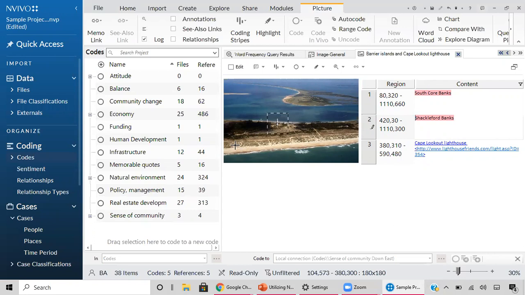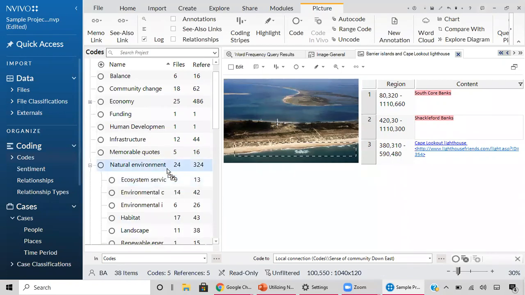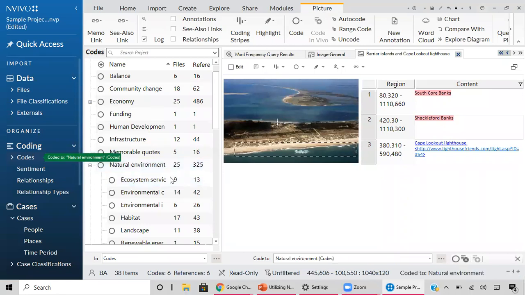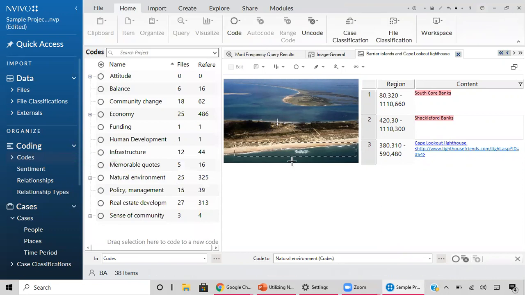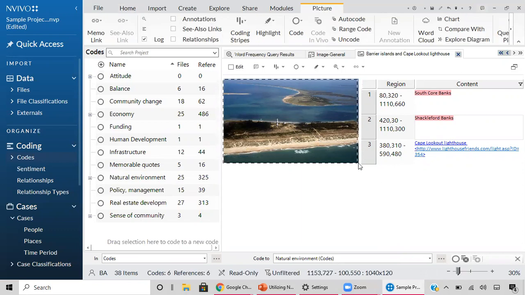But yeah, that's one way. You can code multiple different parts. So say I want to code the shoreline for some reason. I can code that and put it into natural environment. And there we go. So I've coded 2 parts of the picture. If you want to code the entire picture under a specific code, you would just select the whole thing and drag and drop it the same way.